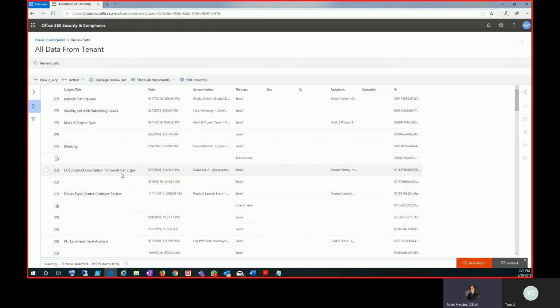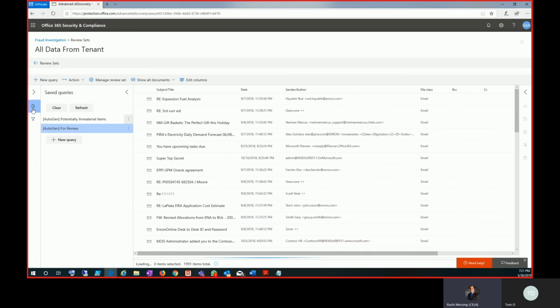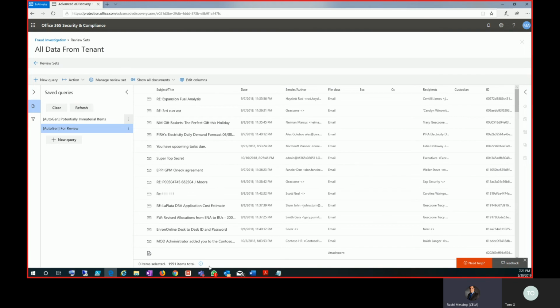So within this review set, we have got, again, 20,000 total items, but when I hit the for review query, and it looks to say, only show me the inclusive emails, meaning the ones that have unique content in them, only show me the documents that are actually unique. You can see it restricts this data set down to under 2,000 items, right?